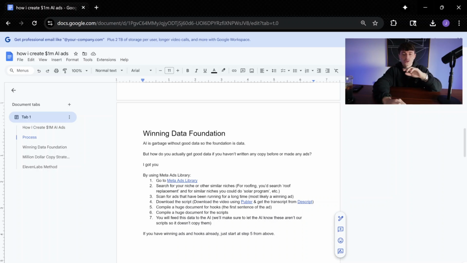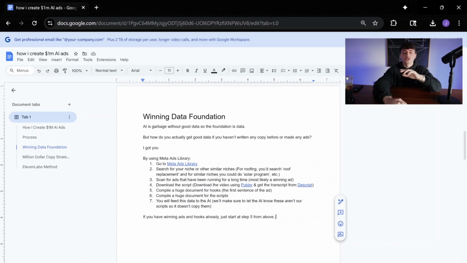And then what you'll want to do is go ahead and download the script. So the process for this is you download the video using Publer, and I link this below. It's a free tool. And then what you want to do is get the transcript by importing that video into Descript. And these are both free tools, and I link them below. So just use these tools, and you'll be able to easily download these videos and get the scripts for each of these videos.